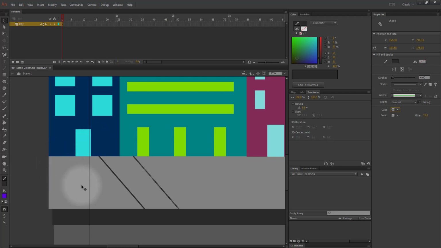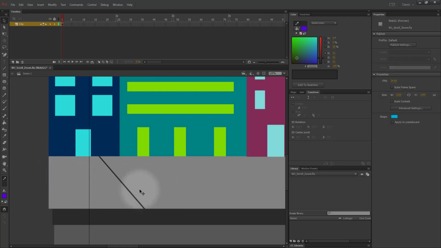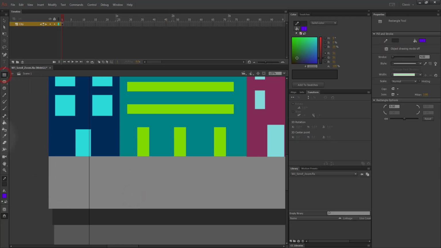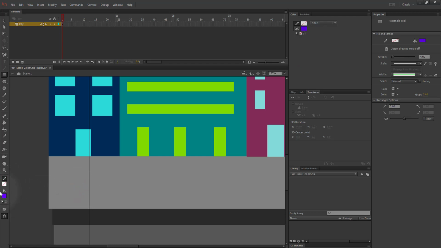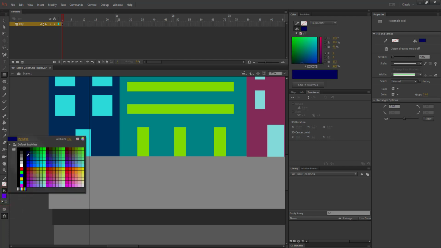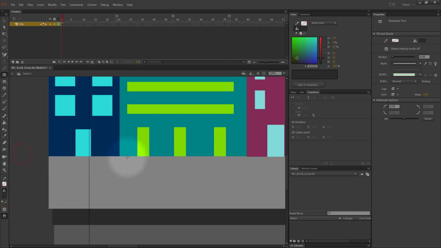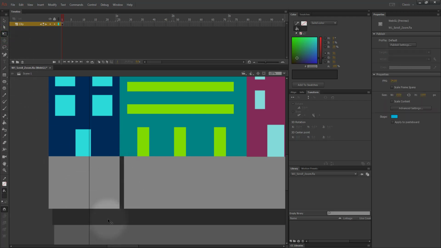So I'm going to delete these, and what we can do is make a rectangle, and I'm going to do no stroke, which is just this little red line through it up here. So that means no stroke. You can also do no fill. I'm going to make it the dark gray color, and I can make a rectangle the entire width of the sidewalk. I'm going to come into the transform tool, which is this guy here, press on it.